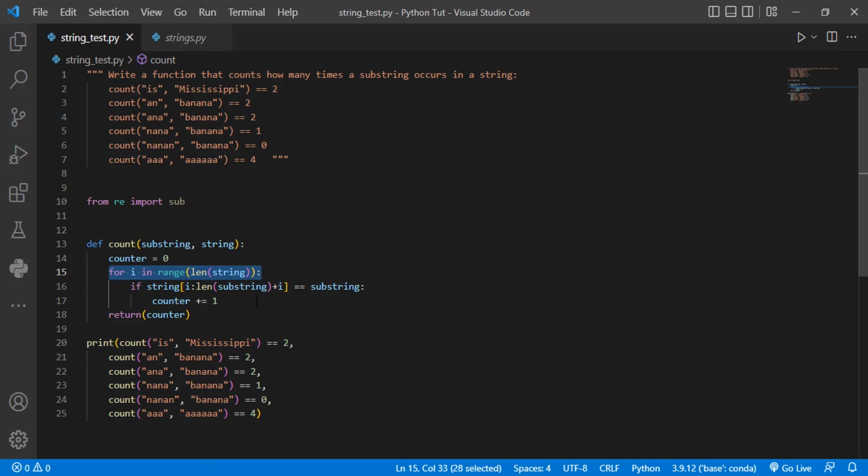Because we said we should run it until the length of the string. So thank you very much, and I hope you learned a lot, because this is a very tricky programming question, and it's one we tend to see even in programming interviews.